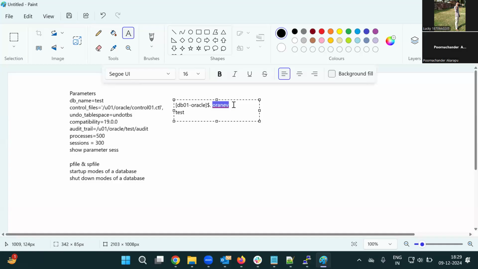After you enter dot space oraenv, hit the enter button on the keyboard. Then it will ask you to enter the instance name. The instance name in our case we have chosen is test. Type the instance name and hit enter. Then automatically it will load Oracle Home, and then it will set the database environment to connect.